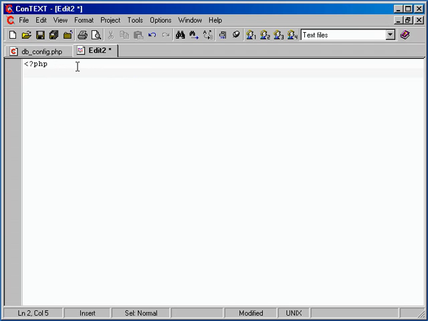So the first thing I need to do is go and load that script up. So I'll use require. Let me turn syntax on so I can see what I'm doing. Require, and then what do I want to require? Now the thing is, where exactly is the script located?